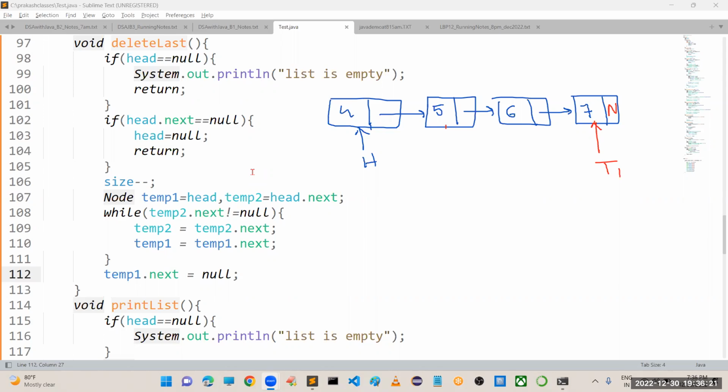If you remove the brackets, will it work? Which brackets? You are talking about the while loop brackets? It is a block of statements. Two lines are there, right? Compulsorily, you have to write a block. If you have a single line, brackets are not required.